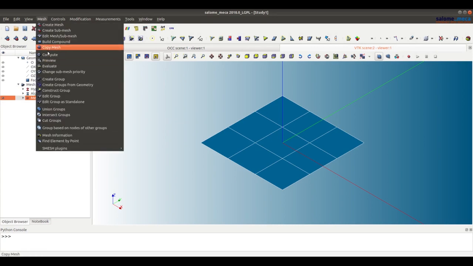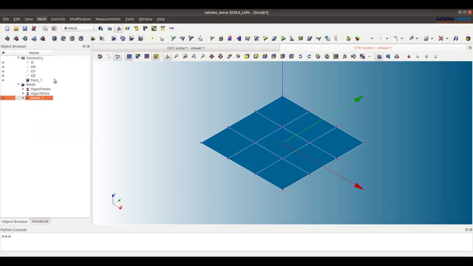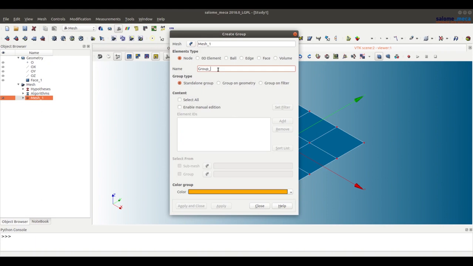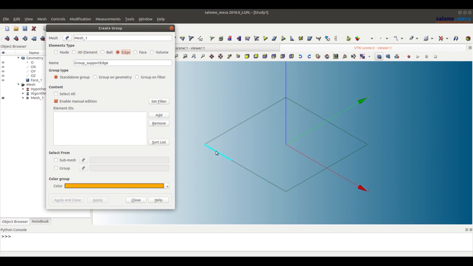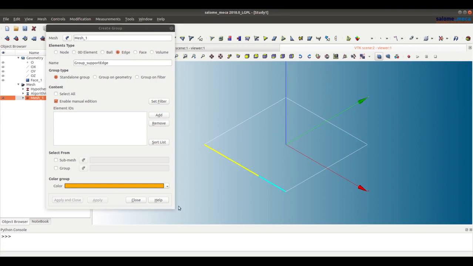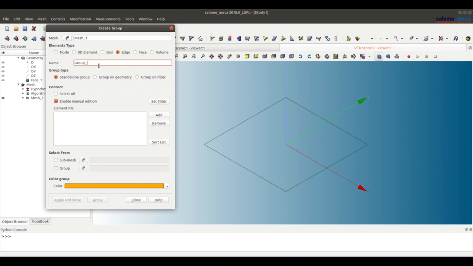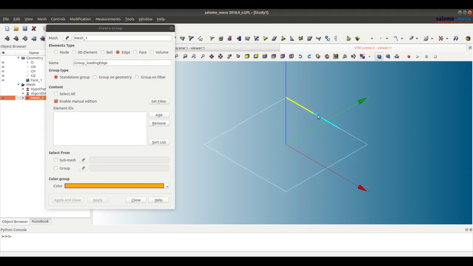Now let's define a couple of groups. The first will be the support edge. We should select the edge, add it, and then apply it. Similarly, let's make the loading edge. Select the edge. We should add it, then apply it.